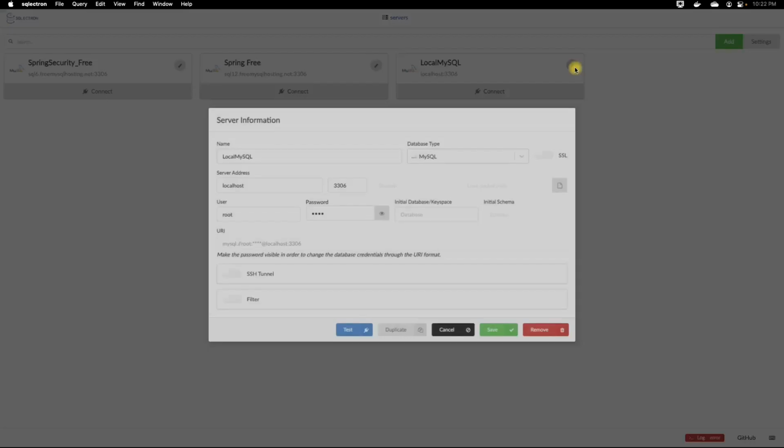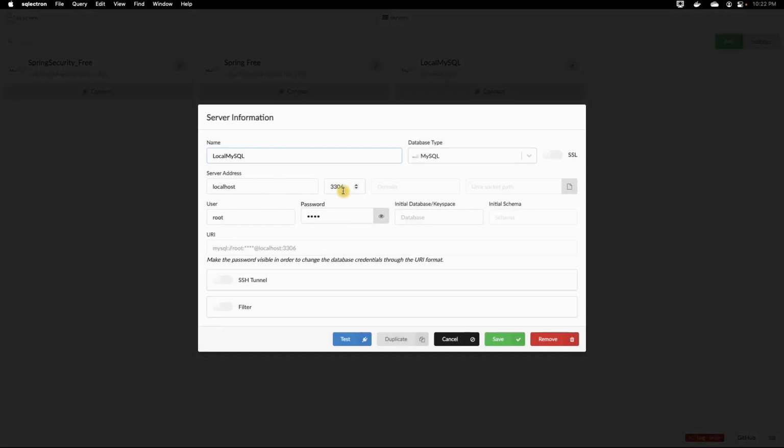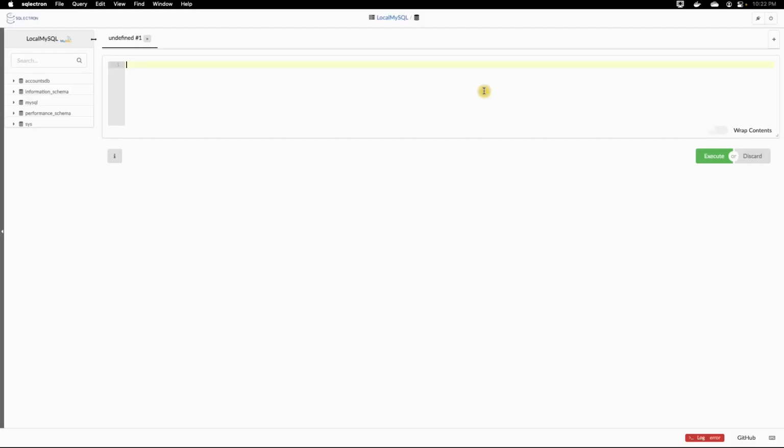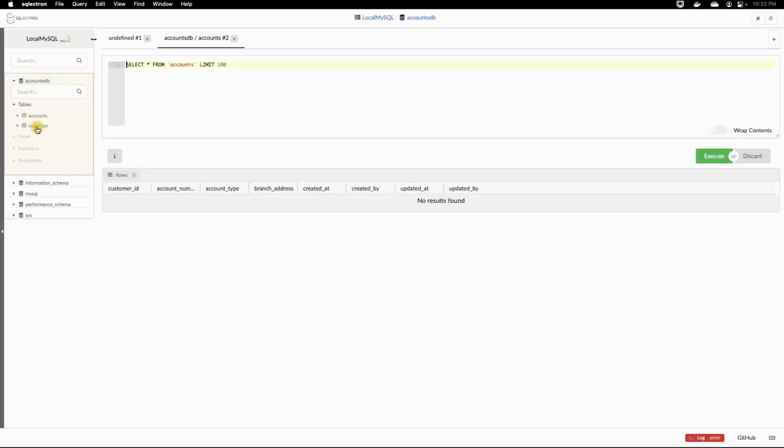Here, the connection details are going to be the same, like localhost 3306 and the password, everything is the same. So let me save and try to connect. If you see, as of now, there are no records inside the accounts and customer tables. Let me try to invoke the REST APIs.